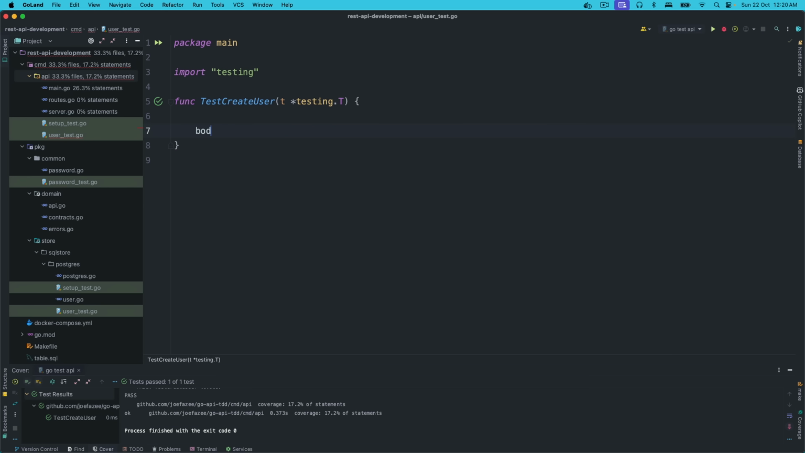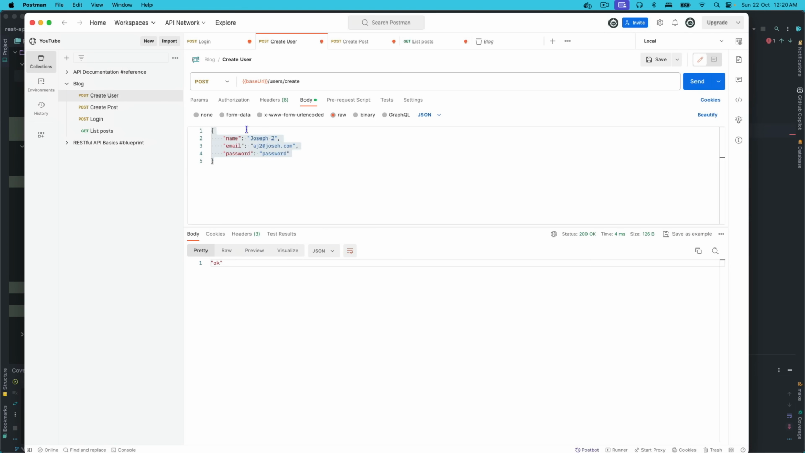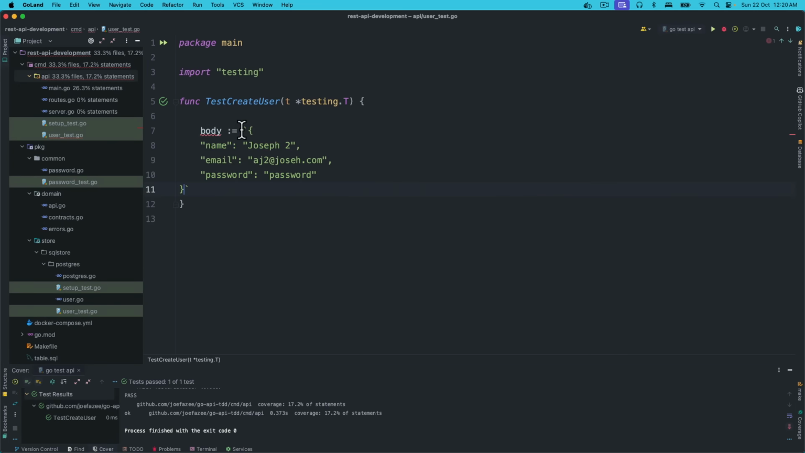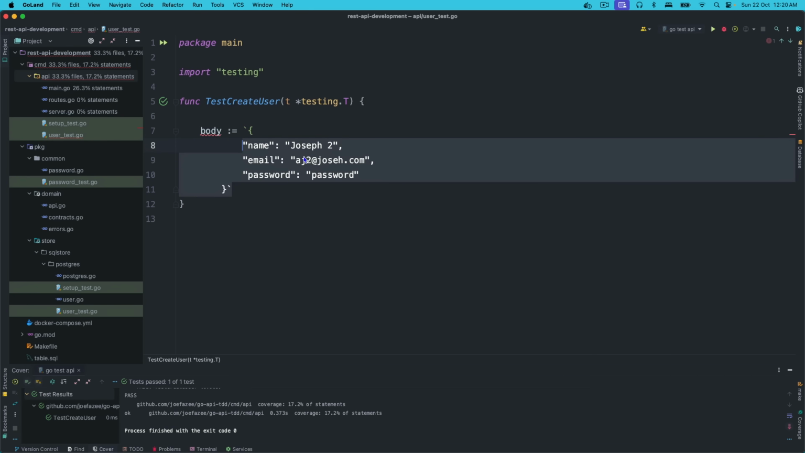What are we sending to the API? A body. I'm going to go to Postman and copy that JSON. It's exactly what we are sending. We can save ourselves some time by copying it.